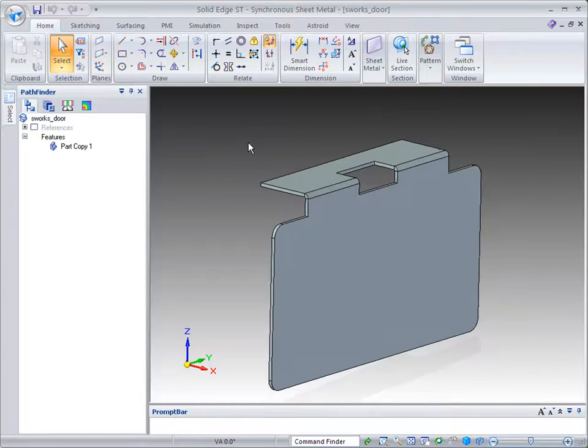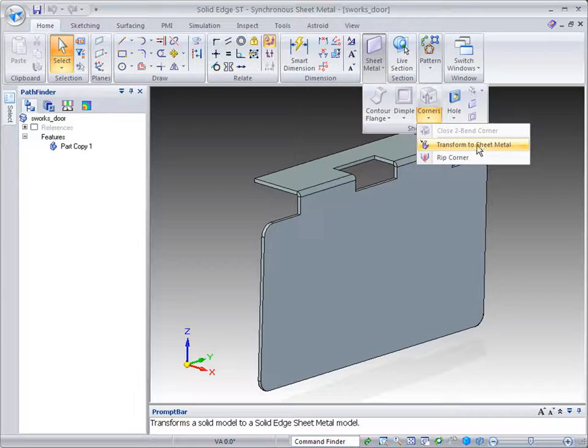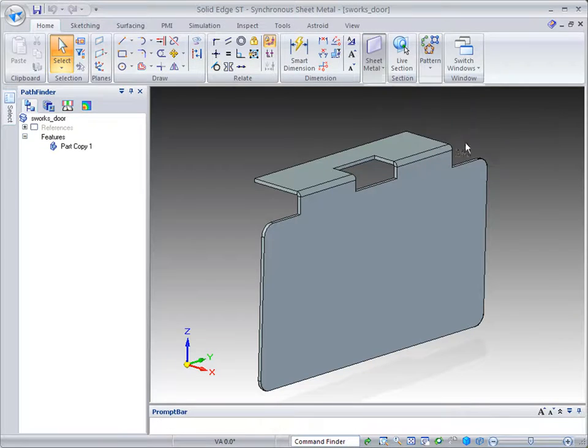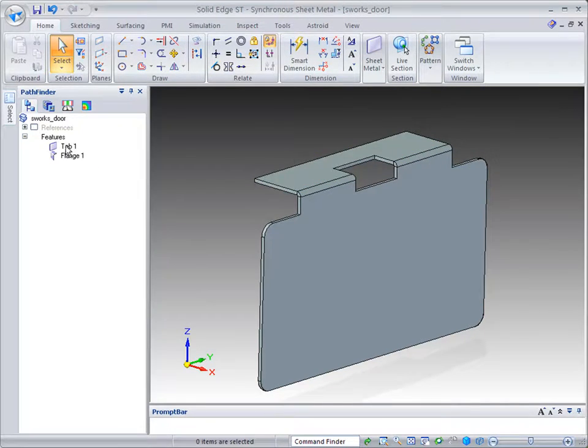The next thing that we want to do is transform this into a sheet metal file, so we'll use the command to do that, and I just identify the face and everything else is taken care of. Now you'll notice that it built a tab with a bend and a flange.